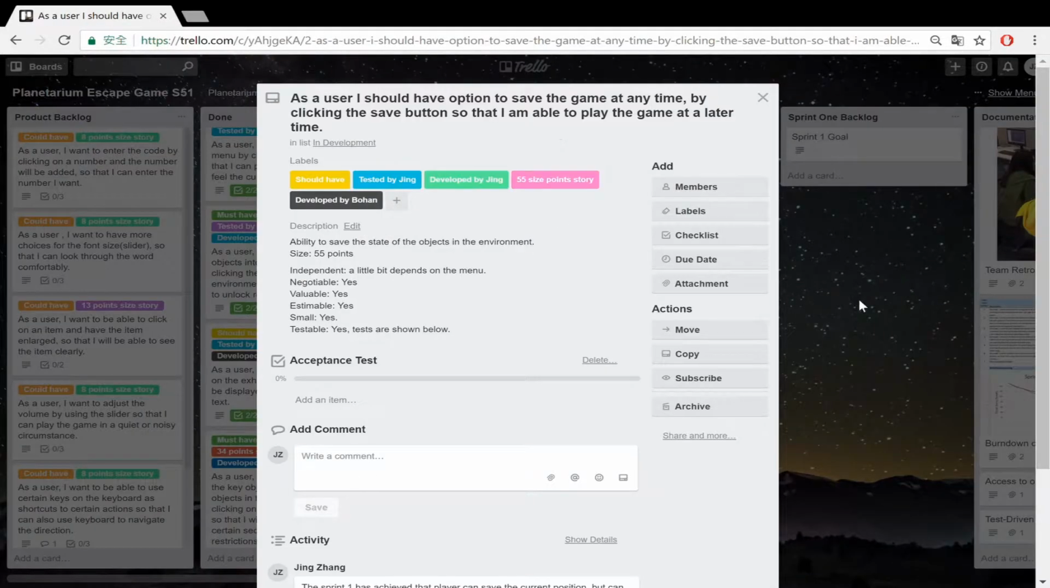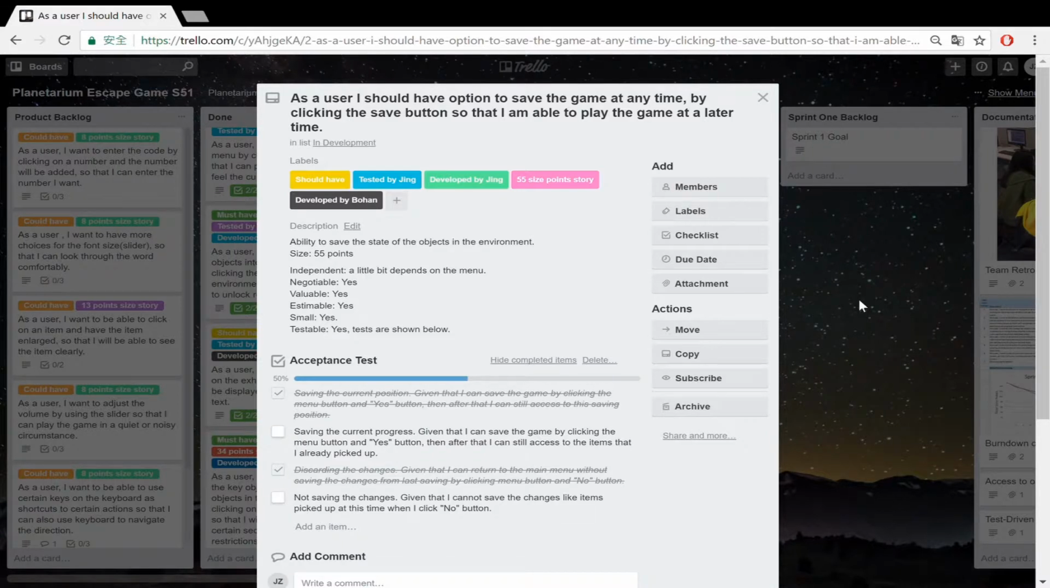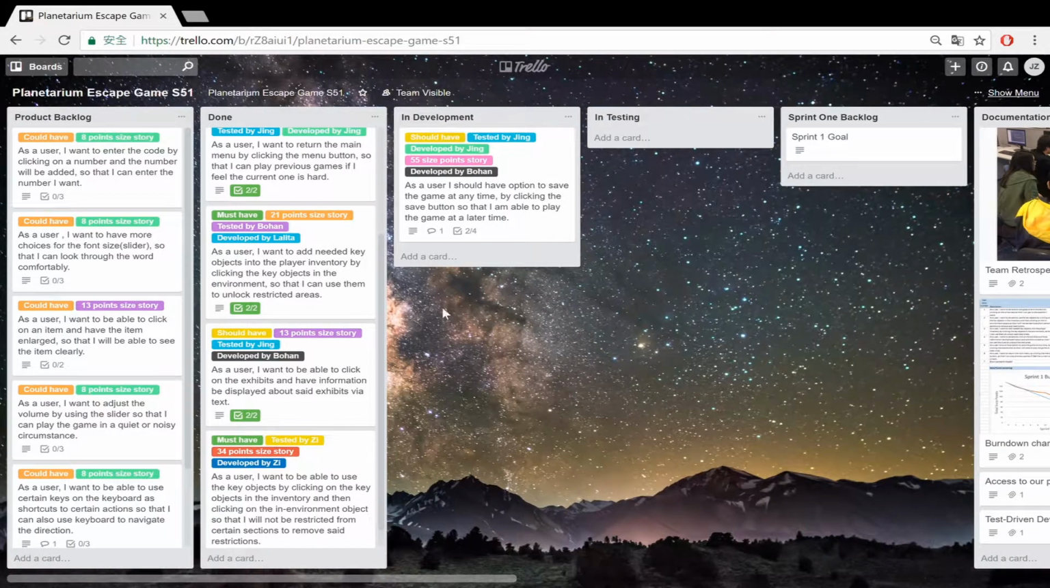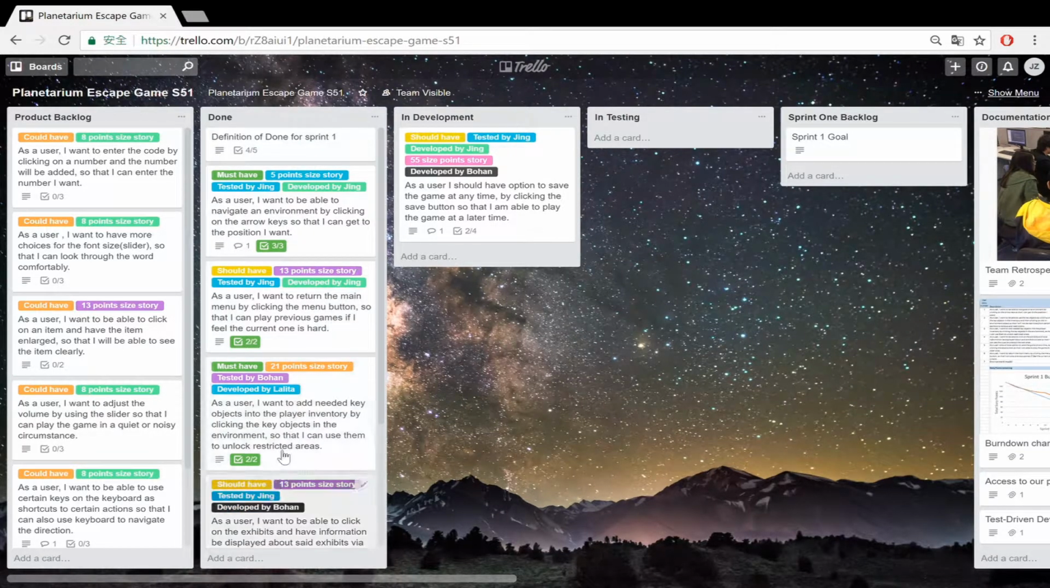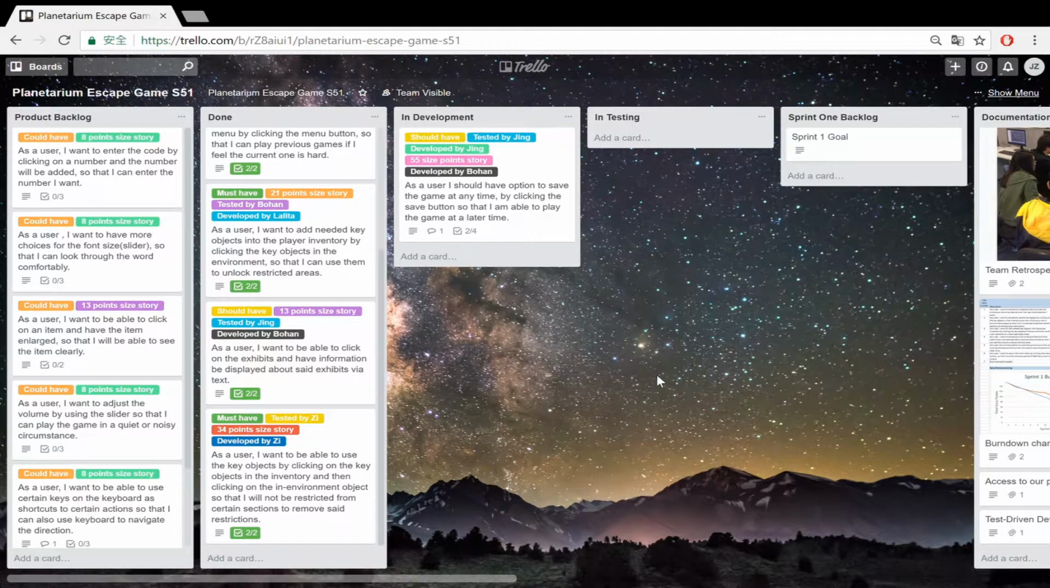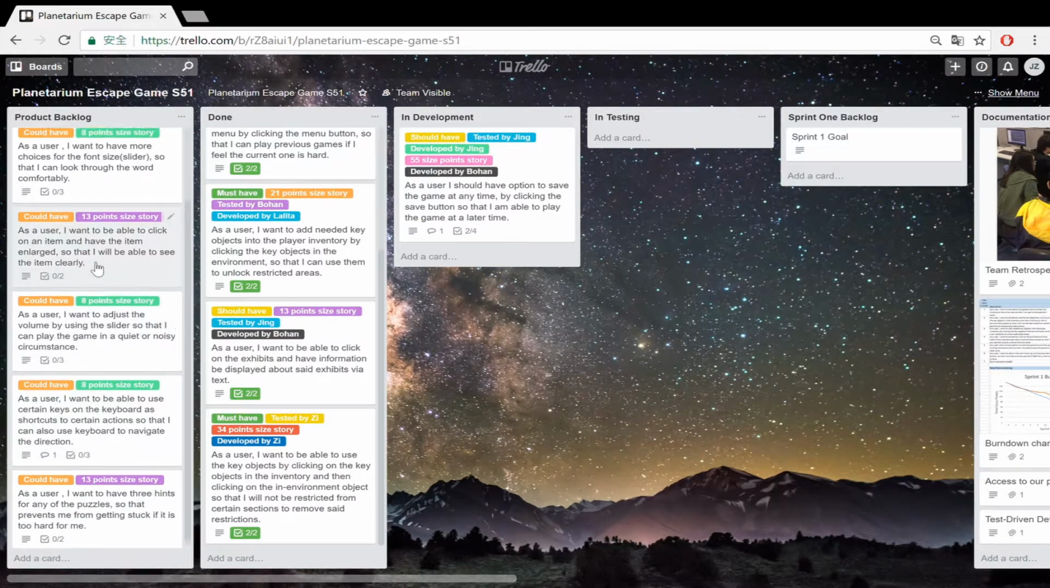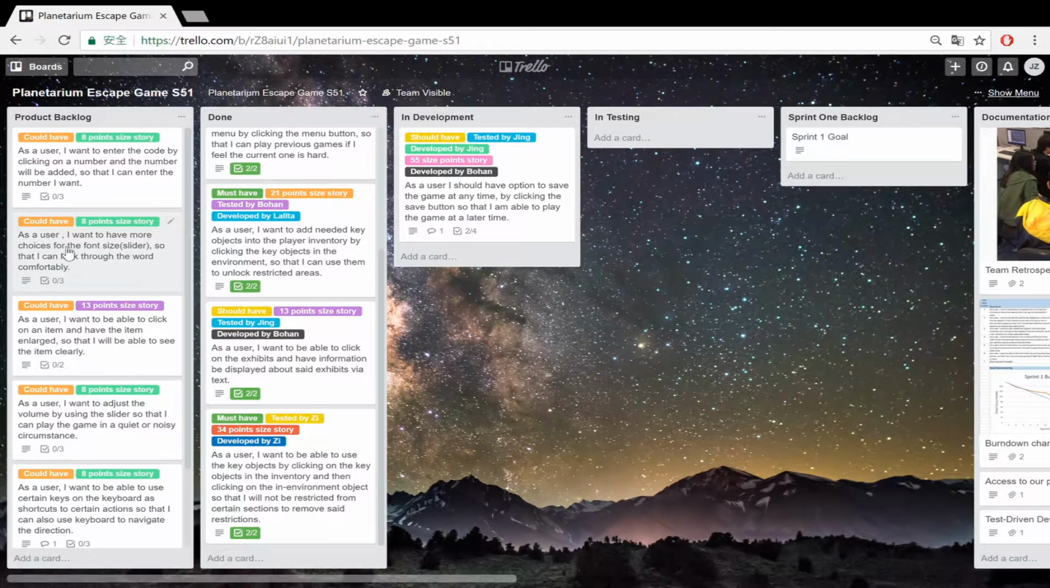The last one is the saving part. In Sprint 1, we can only save the position, and we will develop more about saving items in the inventory for the next sprint. We can see that we already finished 5 user stories in Sprint 1 and 1 is left for the next sprint, and there are 6 more user stories waiting to be developed, and we will develop these 6 user stories in Sprint 2.